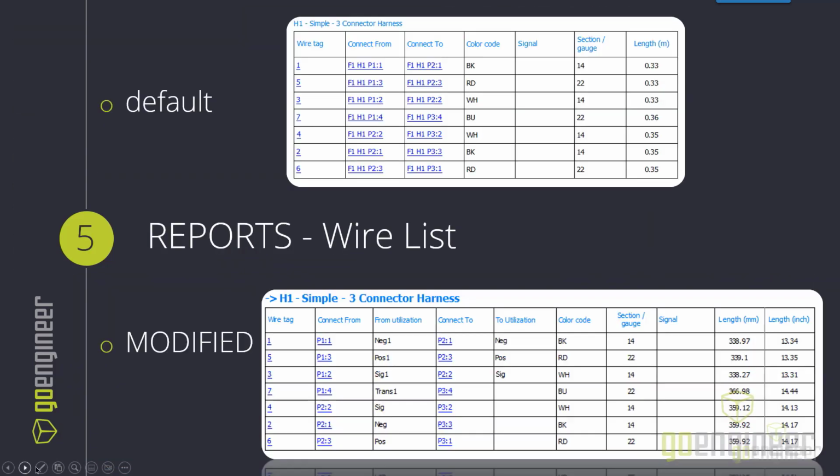So wire list report. This is another preview of the differences between the two reports. One of the big ones is changing the connection from and to. We've gotten requests from customers that they don't want to see the function, they don't want to see the location. Remember, my location is called H1. So you can modify formulas, and it's on the next slide here, to remove that.